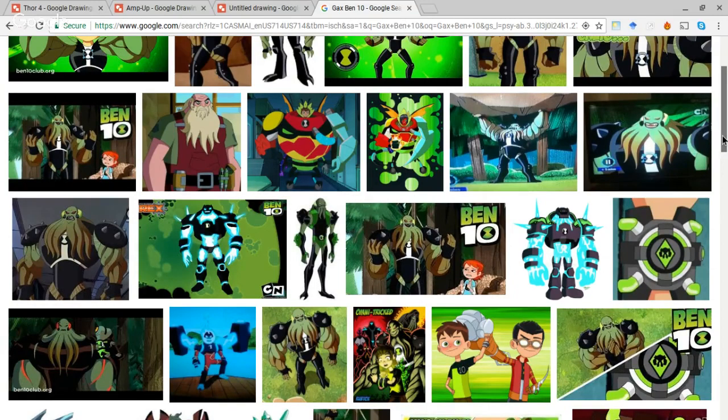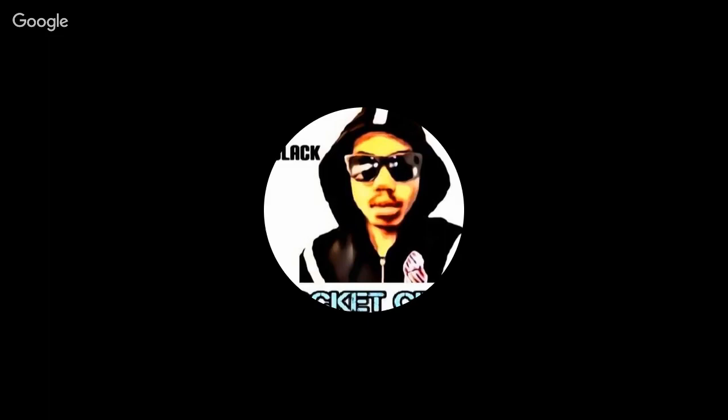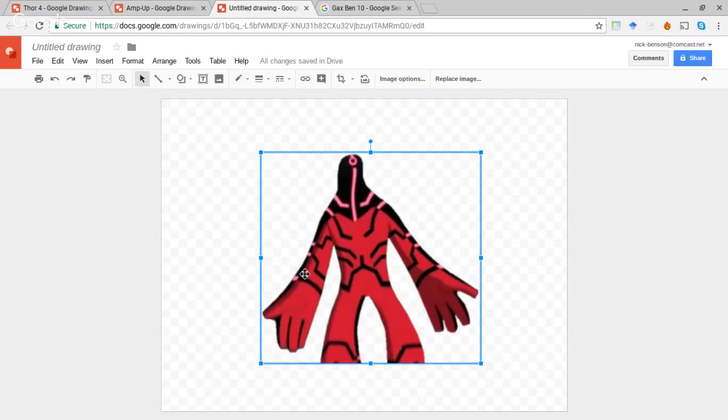Now you may be wondering why I'd do that and not just draw another picture, because I don't know what to do with Upgrade. Like, I'm legitimately just like, this is such a great picture of Upgrade. Sure wish I just knew what to do with it. Ripperoni and cheese. I can do a reverse of Amp Up.